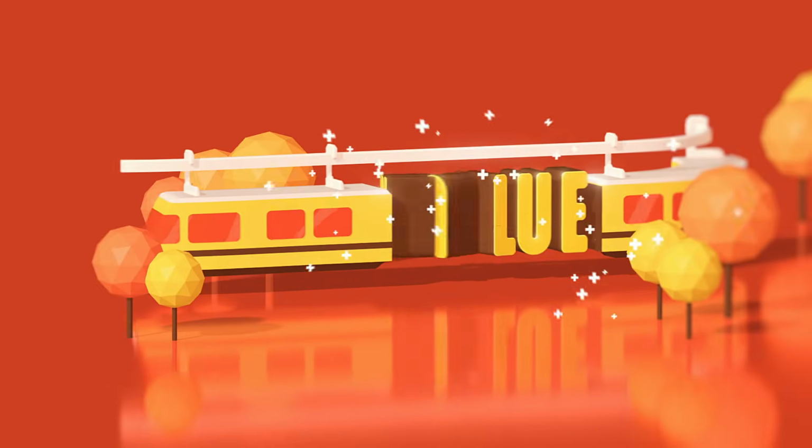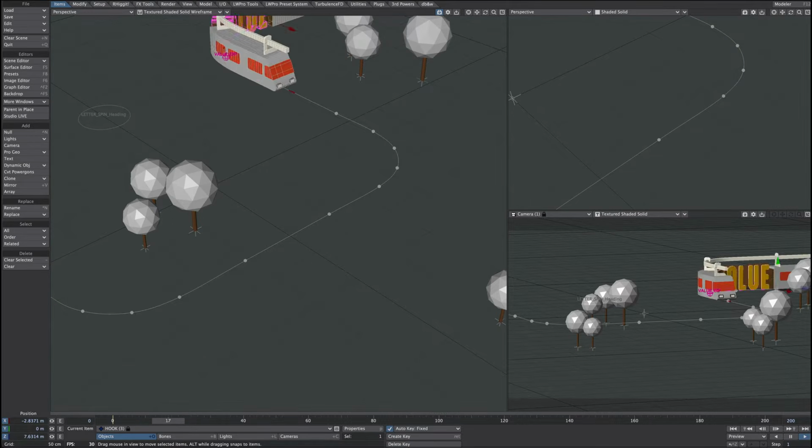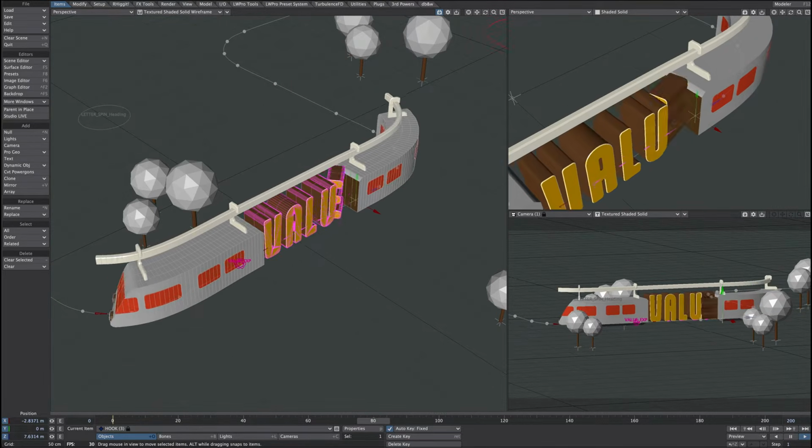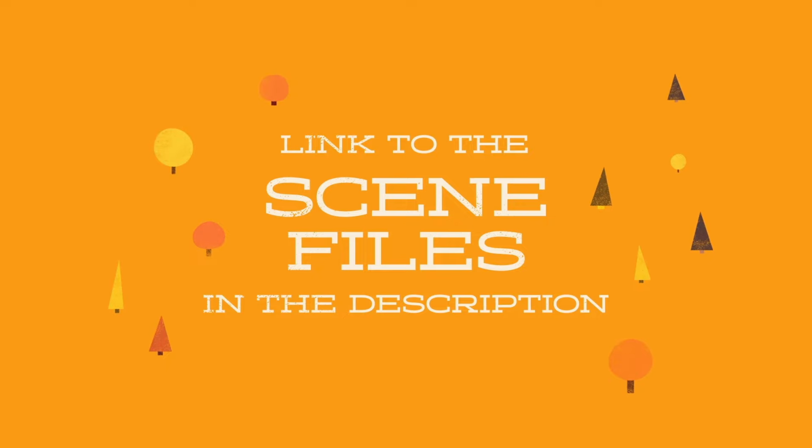Love some old school spline control, so we're going to have a little bit of a revisit. With a little help from a graph editor expression, we're going to tie together non-deforming and deforming geometry. I'm using LightWave 2025.0.3, and there's a link to the scene files in the description.